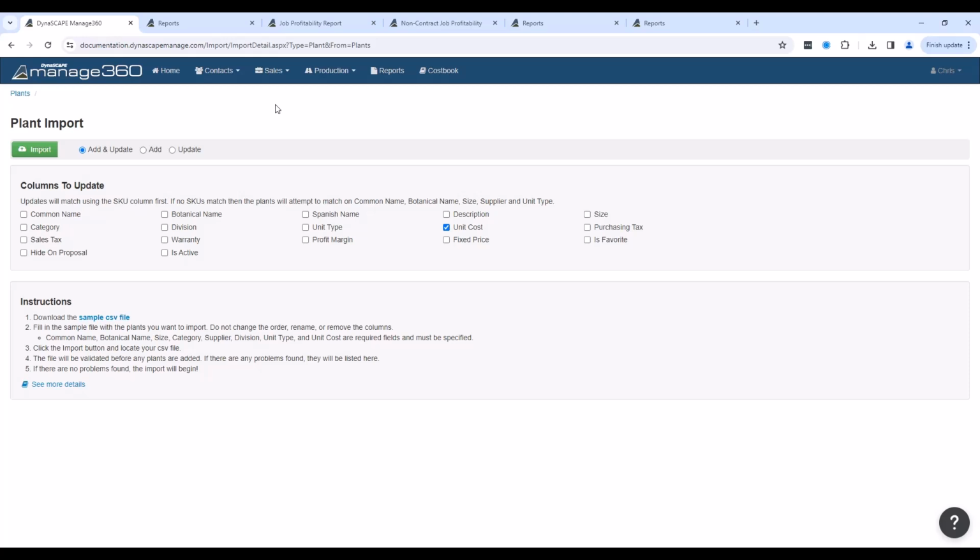If all of the criteria matches, then the system will go ahead and, in this example, update the unit cost for that item. Now, if anything has changed, if there's an extra space in that name, it's spelled slightly different, whatever the case may be, it will not update that plant. And using the current option that we have, using the add and update, that plant will get added as a new plant onto your site.